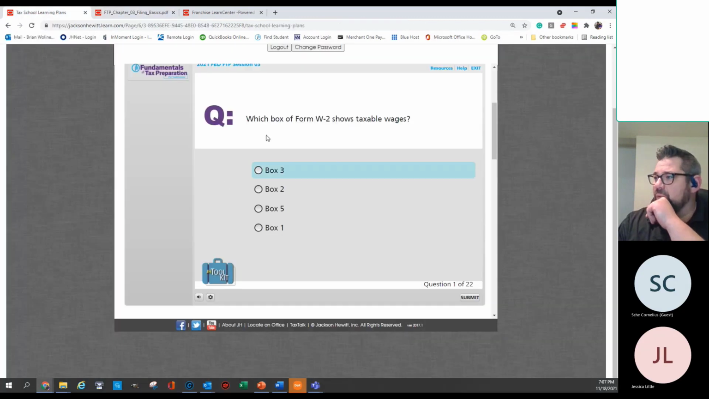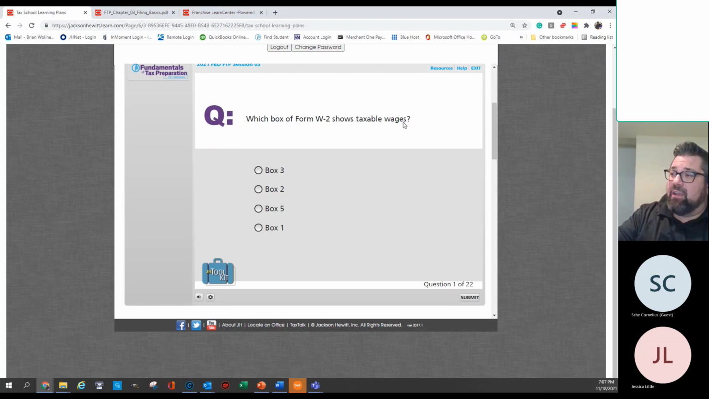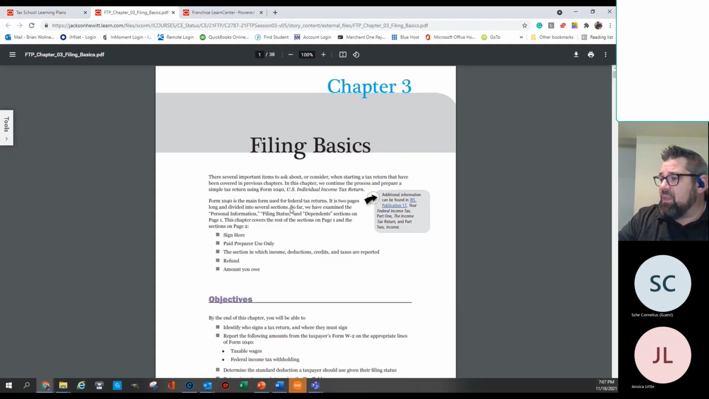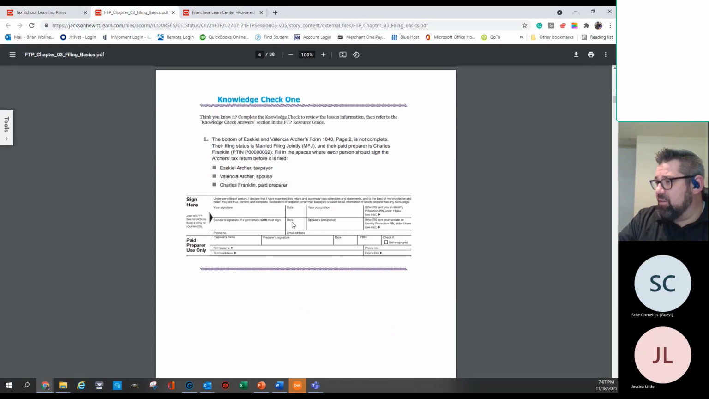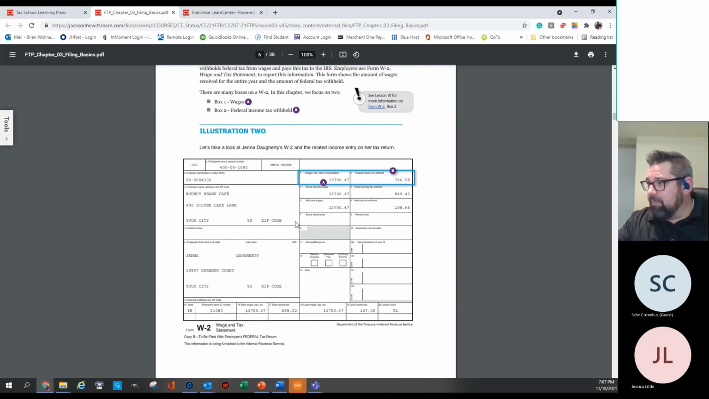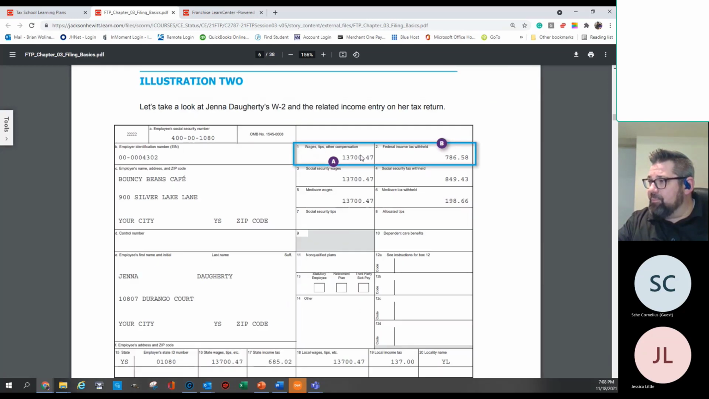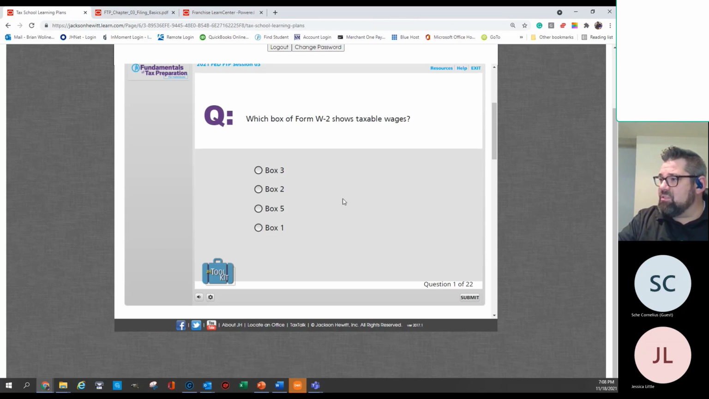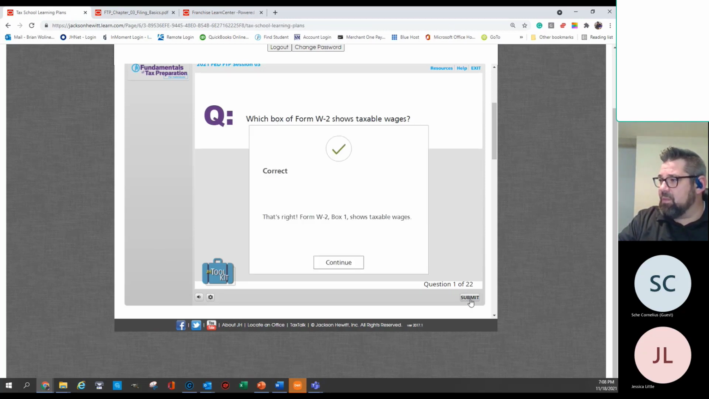section of tax school. Okay, so what box of Form W-2 shows taxable wages? And this is part of the reason that I'm skipping a lot of this stuff, because this is actually, I think, the same question we already answered in session 4. Okay, so the box with taxable wages, I'm going to scroll down here and look at the W-2. We've got box 1. So W-2 shows taxable wages. We're looking at box 1.